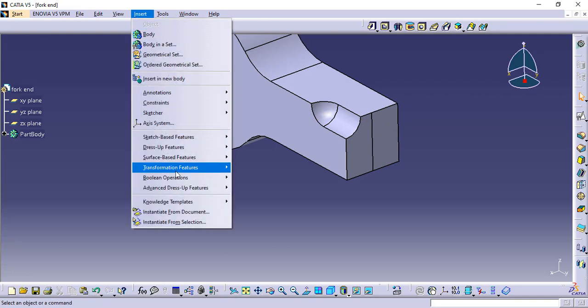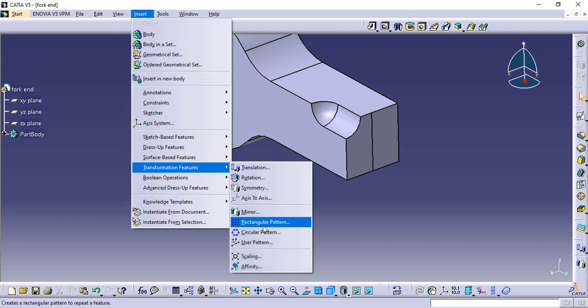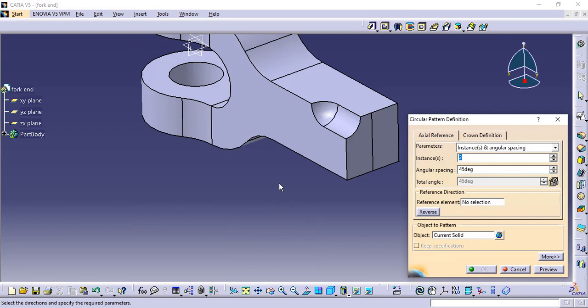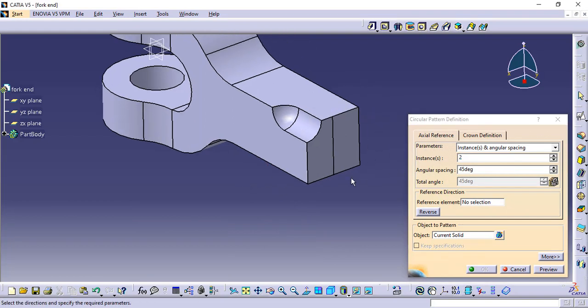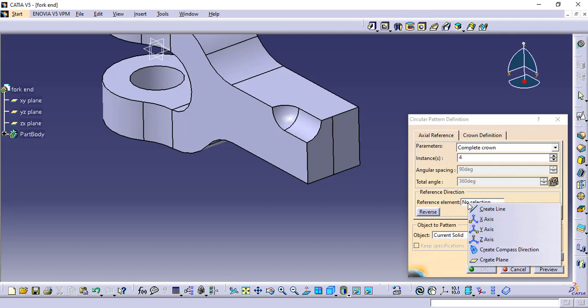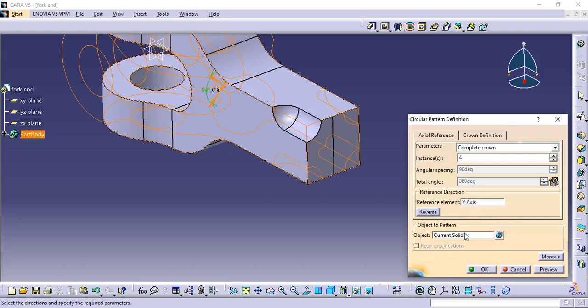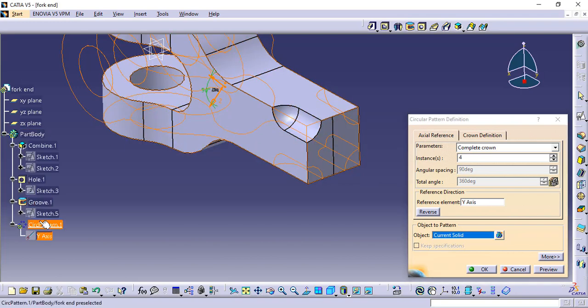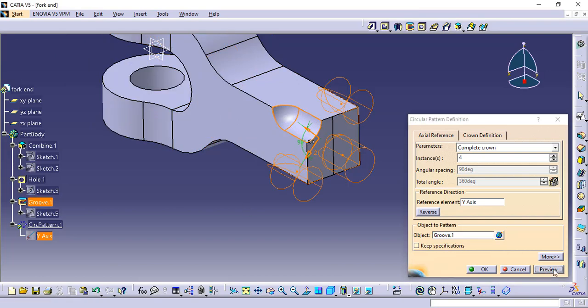So I will use a circular pattern. We have not covered this command under this CATIA training module, but in later videos I will explain this command in a better way. Here you just look how to use this command. I want a complete crown over the 360, so I will select complete crown. How many instances including this? 4. Reference element, over which axis do you want to rotate? Y axis. Which part do you want to rotate? Only this. You may select here this groove command. Preview.